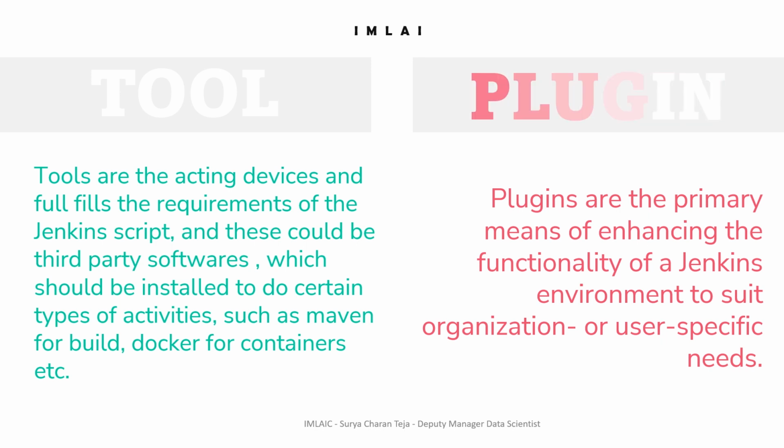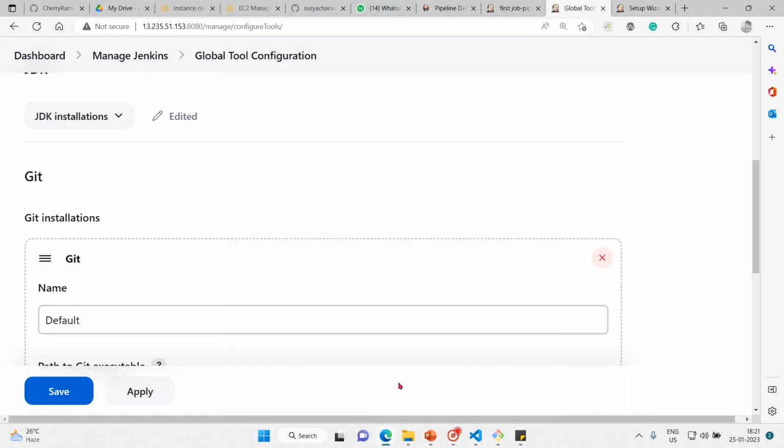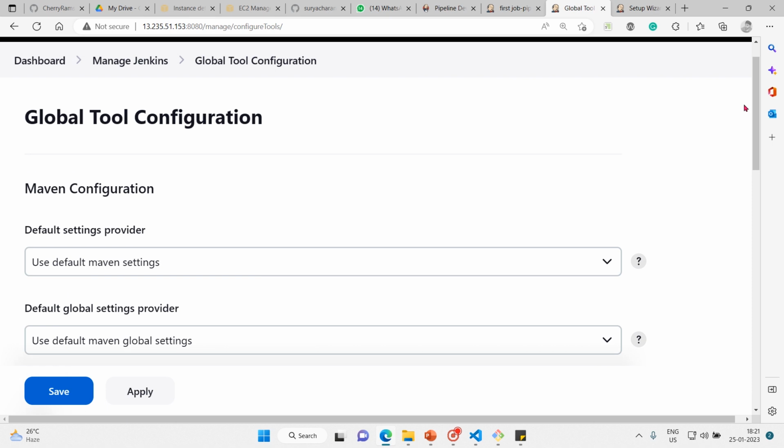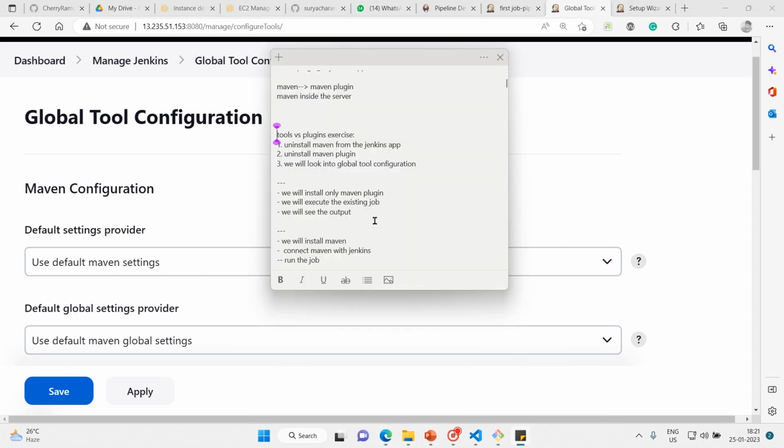So I hope you got the difference. So that's what the plugin is. So now, let me get a sticky note. So after that, we have looked into the global tool configuration, and we found that without a plugin, it is impossible to connect an actual third-party tool with our Jenkins. So this is proved, hence proved.